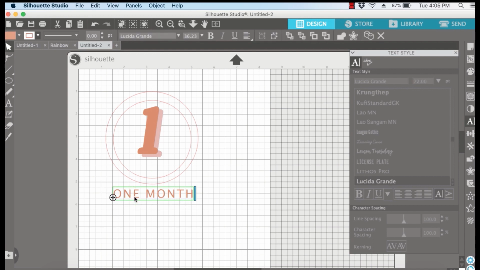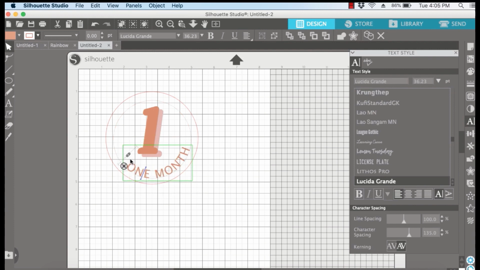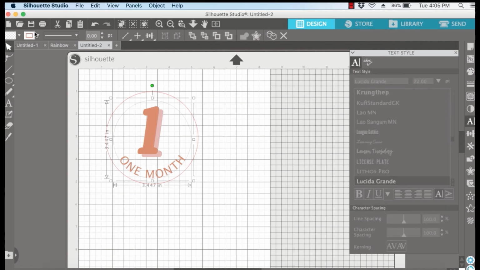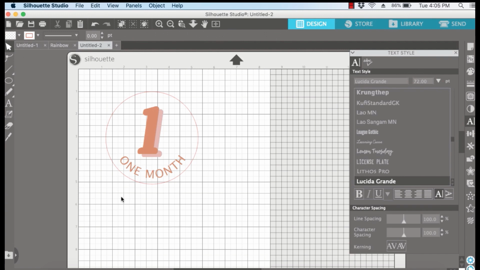Then double-click the text so you see the four-way arrow and drag it to the inner circle. Use the arrow to position the text. Once you have the text positioned, you can remove the circle line color so you don't see it when you print. If you want to adjust the positioning of the curved text, just double-click on it and use the arrows to move it around.